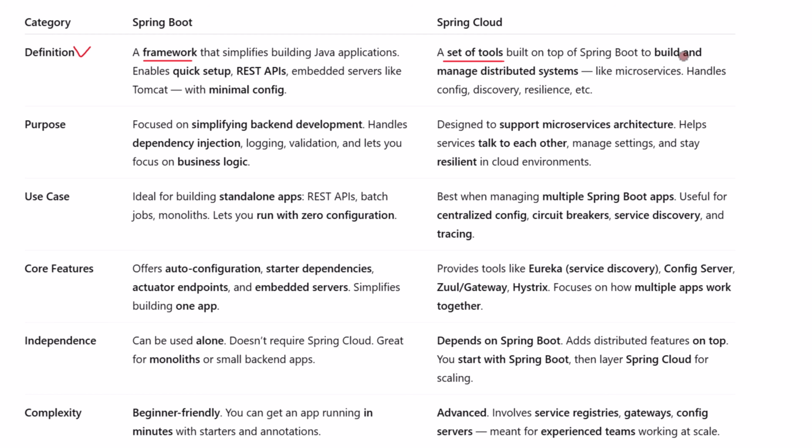It's designed specifically for building and managing distributed systems, things like microservices. It helps you solve problems like service discovery, configuration management, load balancing, and more. In simple terms, Spring Boot helps you build a single app. Spring Cloud helps you manage a group of apps working together.